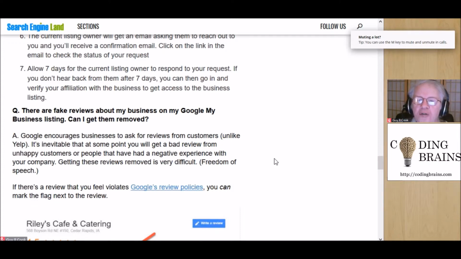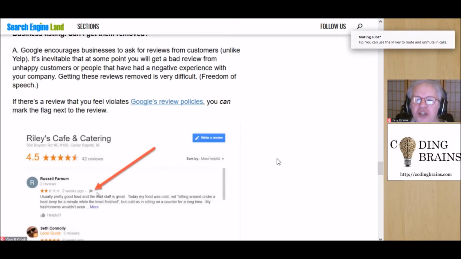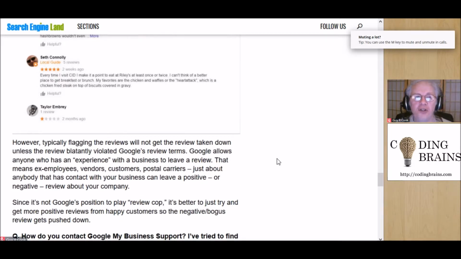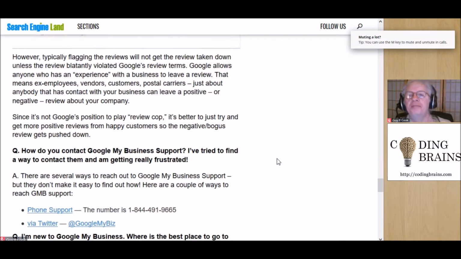If there's a review that you feel violates Google's review policies, you can mark the flag next to the review and then have it checked. Okay? Flagging the review is probably the first rung of the ladder you're going to climb in getting that review removed. There's a paragraph here. Since it's not Google's position to play review cop, it's better to just try and get some positive reviews from happy customers so the negative, bogus review gets pushed down.